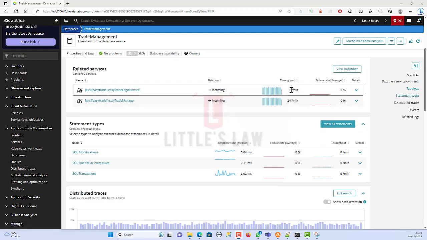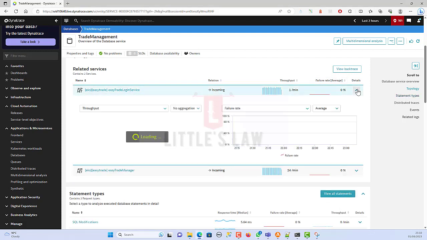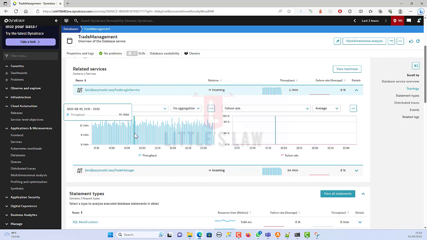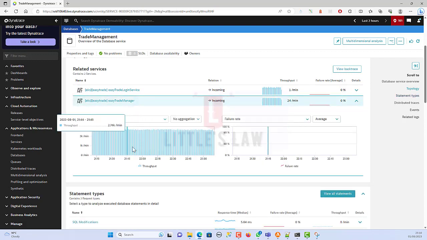So here you can also see the throughput, which is we are getting one request per minute, and for this Easy Trade Manager we're getting 24 requests per minute, and there are no failure rates. In case you want to watch a detailed view, here you can see the graph of this, and then again the same way for this one.